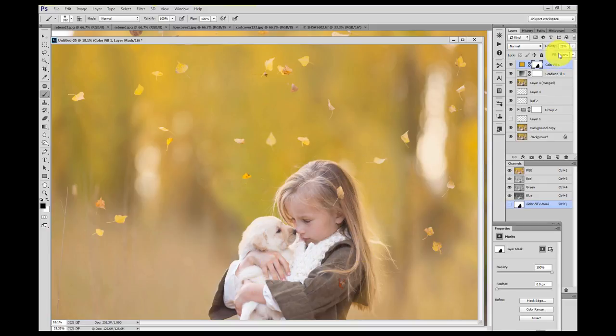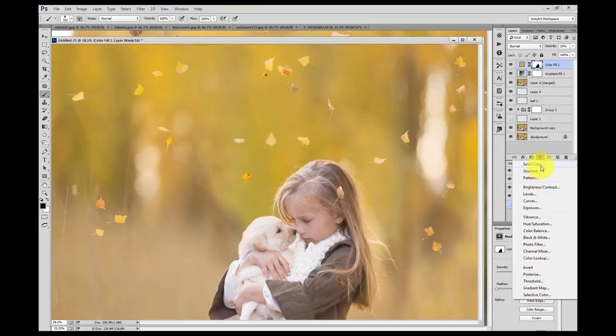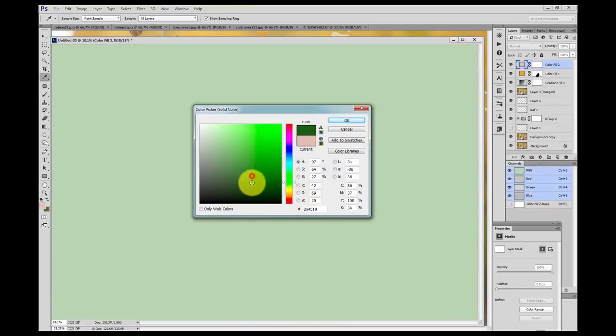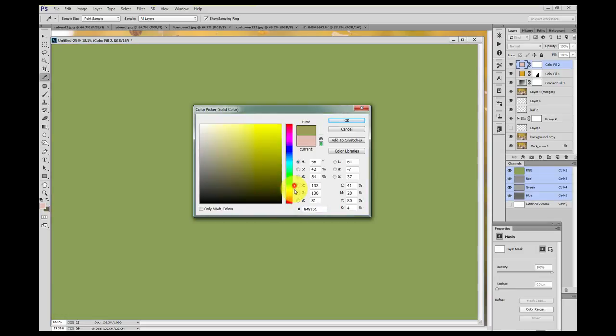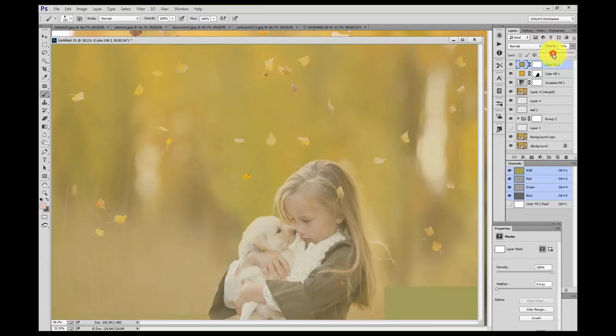Okay, so now I'm going to add another solid color, and this time I'm going to make it more of a green, greeny yellow. Okay, reduce the opacity of that down, and again erase that off on them at 100% opacity. Okay, and I'll just put that on about 17. Go back to this mask, make sure I've got it off properly.